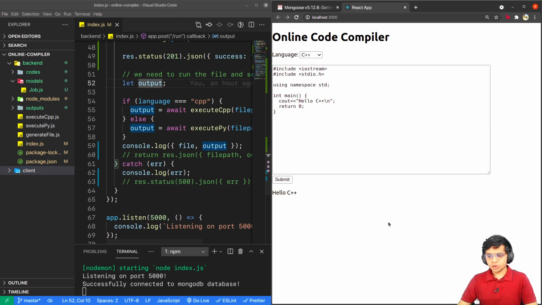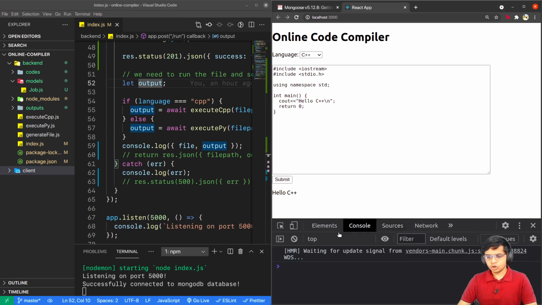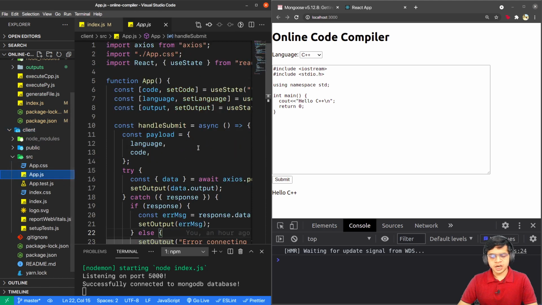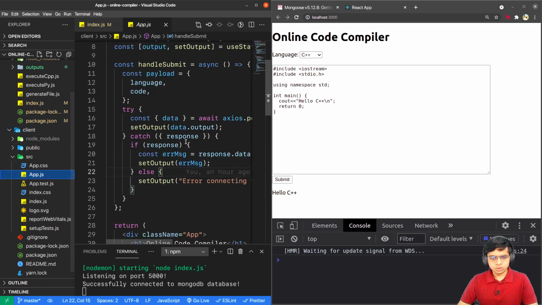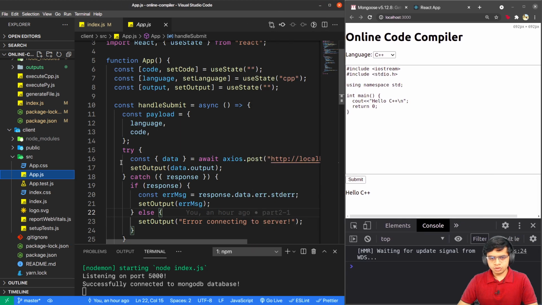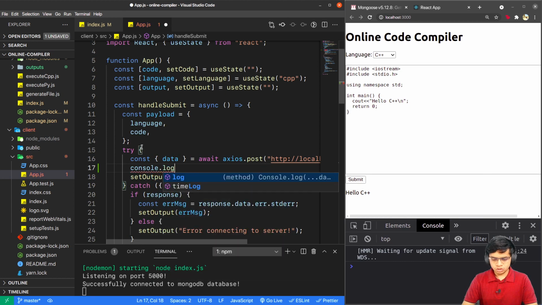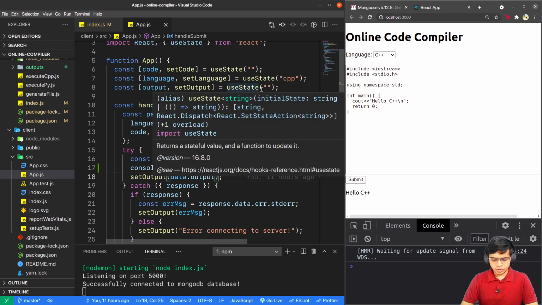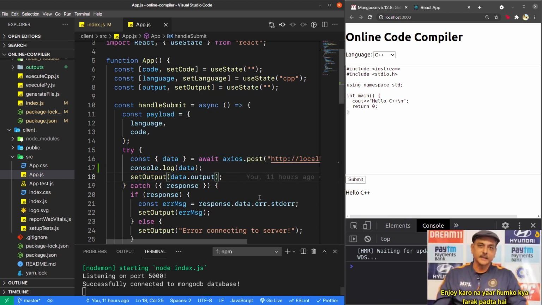Now just to see what output we'll be getting here in the console, I'll go ahead and console log the response that we get from this route now. So here we have const data. We'll just console log this and see what we get. Console.log data. The output would be undefined because it does not exist, but we don't care for it right now.